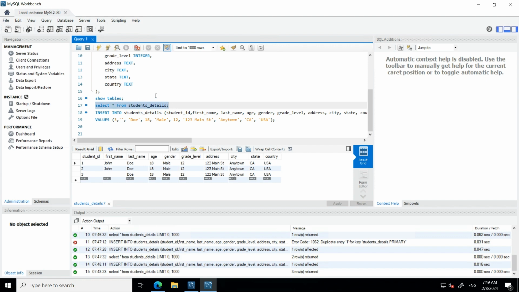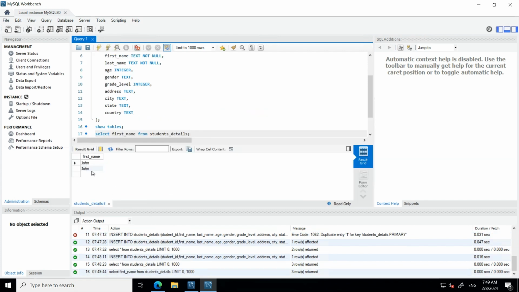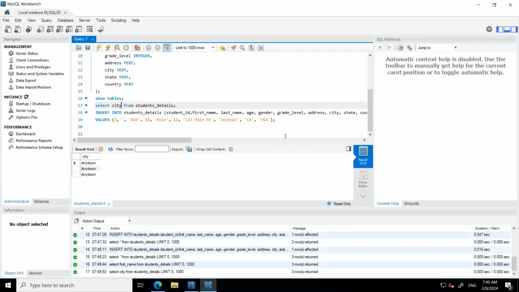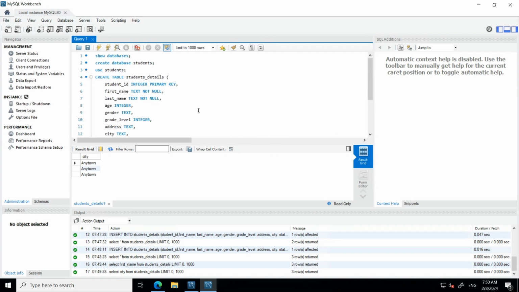Let's suppose I just want to fetch first name. So I will write first name, and from this table it will fetch all the first names. So we have two first names, and one is Mac. Let's suppose I fetch city. If I run this, all the cities will come. So this is the basic stuff we have done in the Workbench.